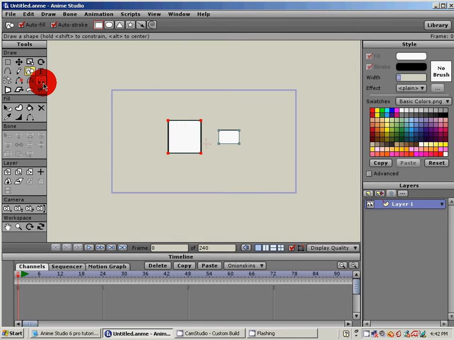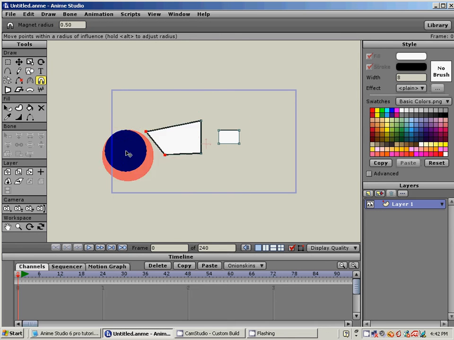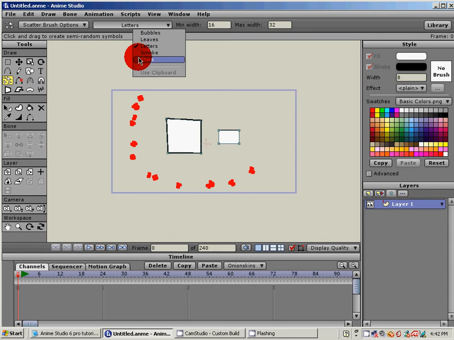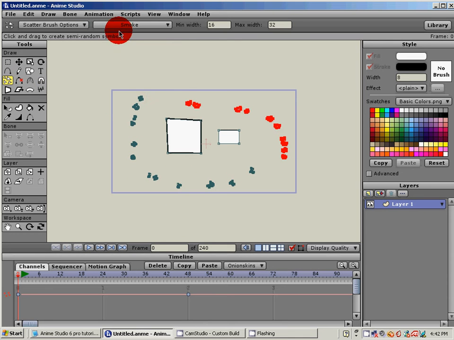Let's see. This is the magnet tool. Lets you drag stuff around. It's kind of weird. I never use it though. Particle tool. Make particles and choose what you want a particle of. It's kind of weird.